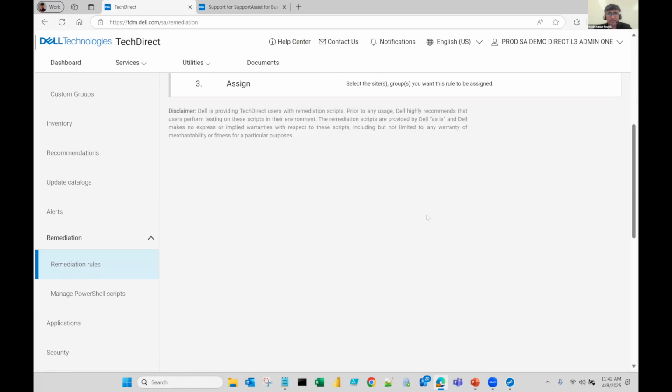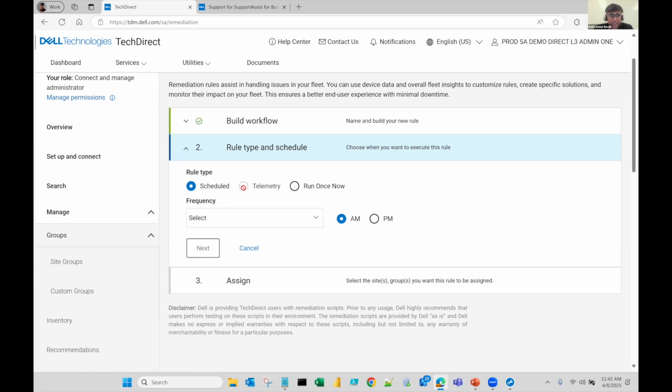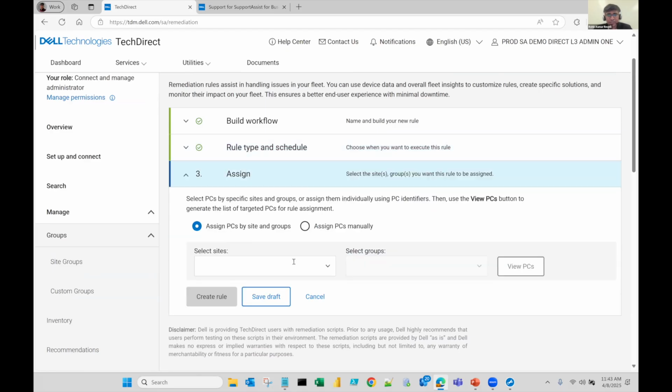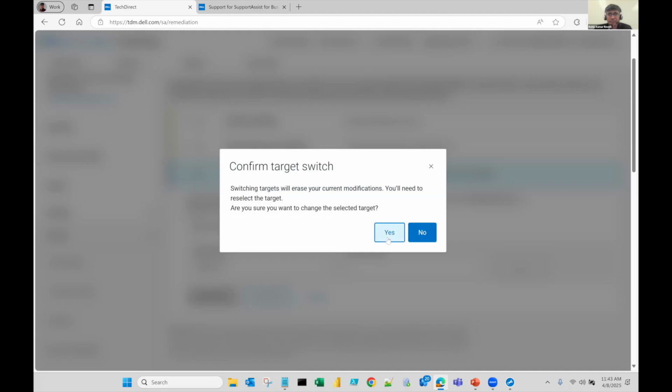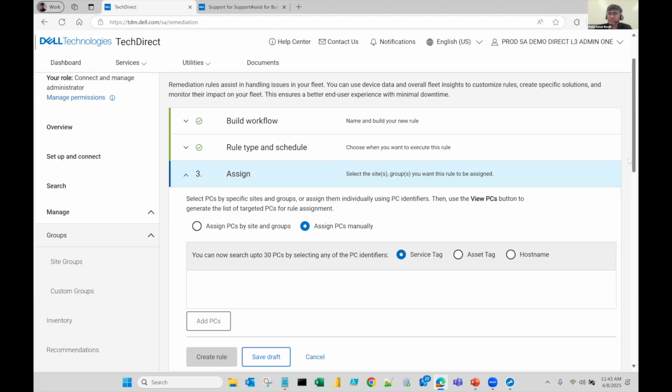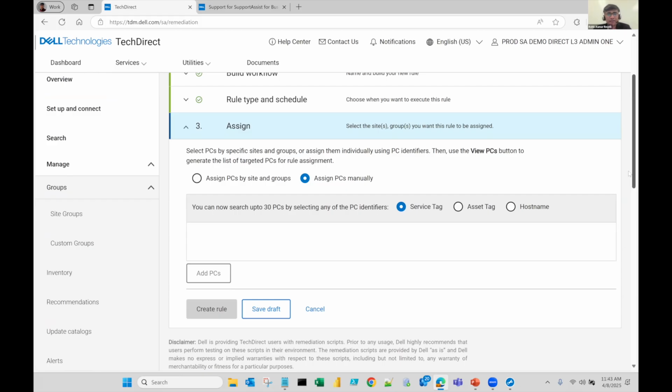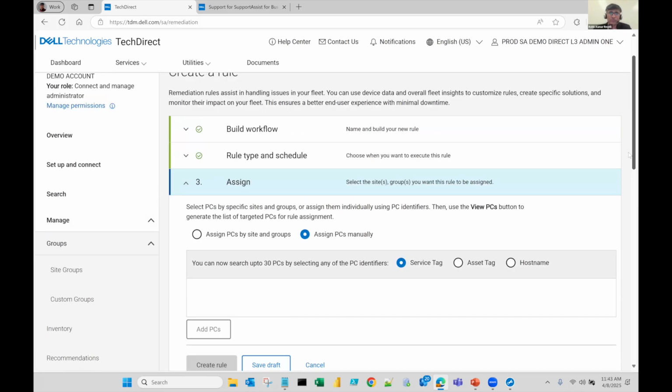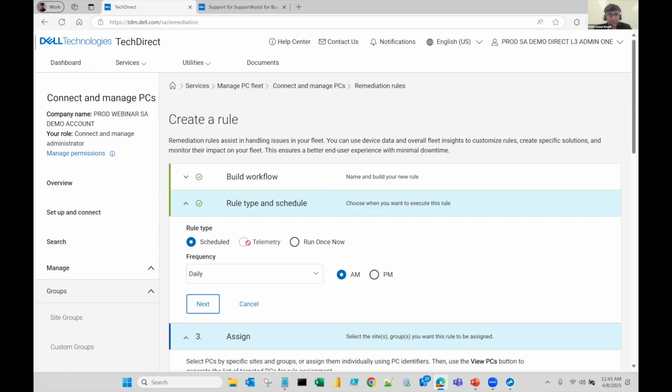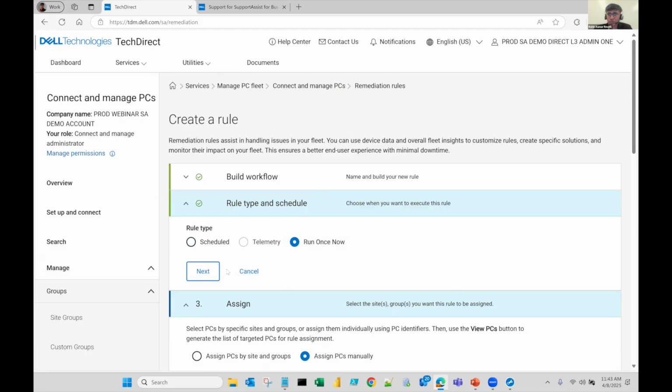Okay. Next, I'll just choose one. I'll choose a frequency for when the script has to run. What time? AM, PM, daily. Then assign it to a particular PC, a particular group, or you can just choose a service tag and provide only the service tag. So very customizable, and you can do one PC at a time or a selected set of PCs or groups. Very configurable. Any questions on telemetry, scheduled, run once now? So you can do one at once or telemetry.